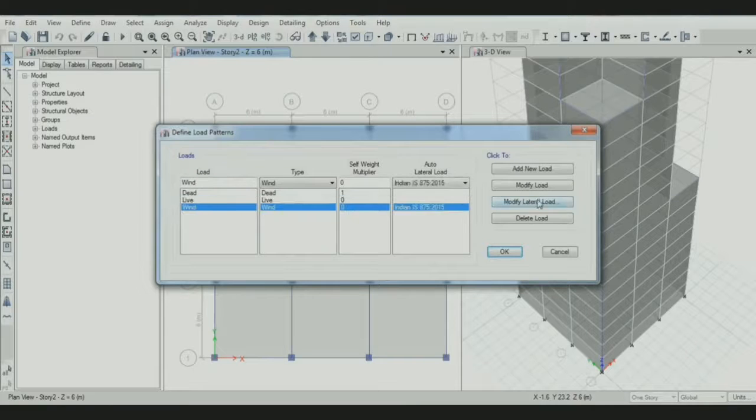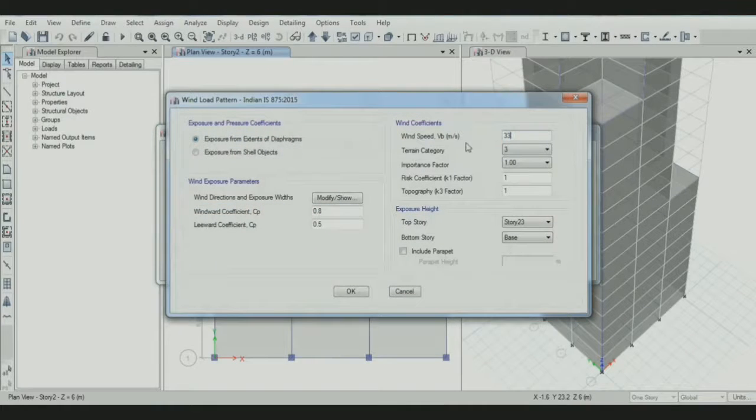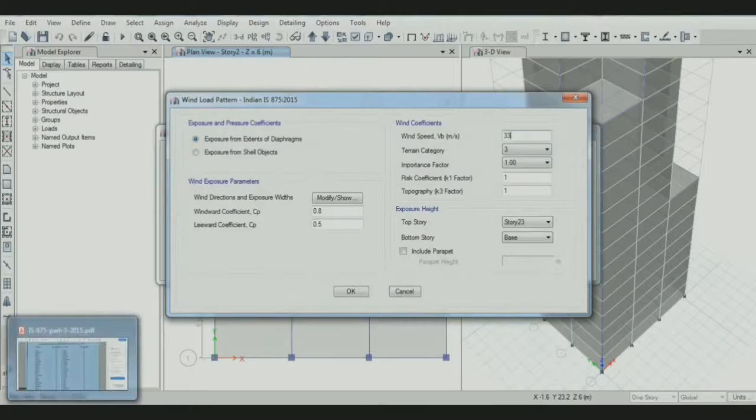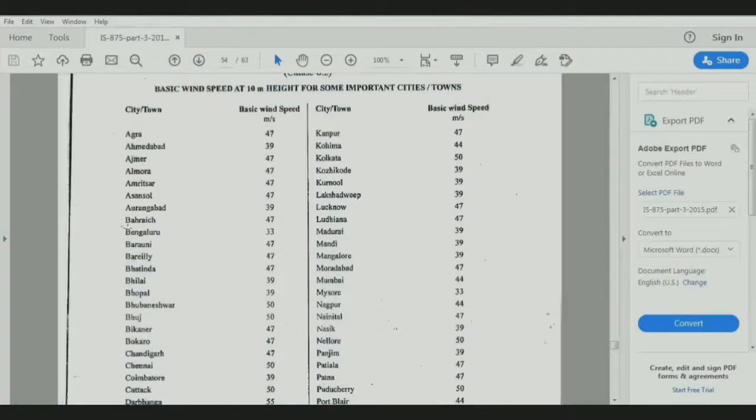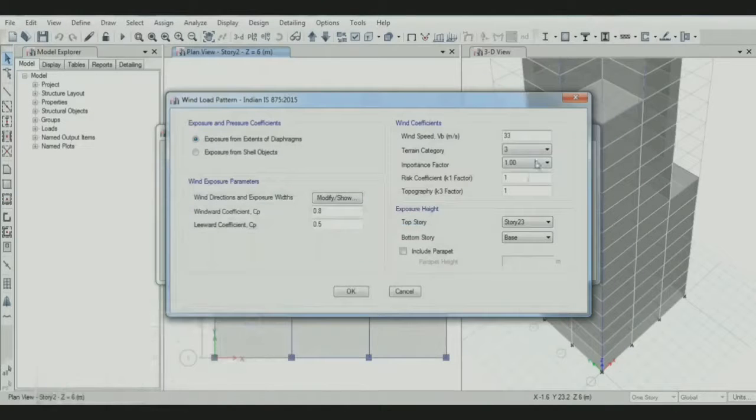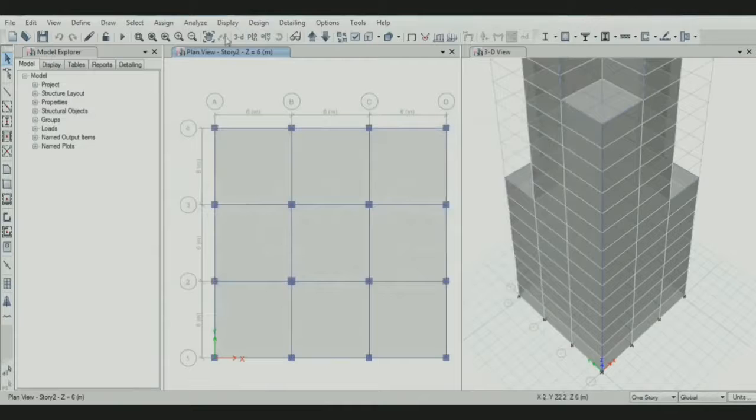Wind load is added according to IS 875 2015. The wind speed is selected as 33. For this we have to refer to the IS code book. You can see our region is Bangalore, which has a basic wind speed of 33 meters per second. All the parameters are selected from the IS code book respectively.